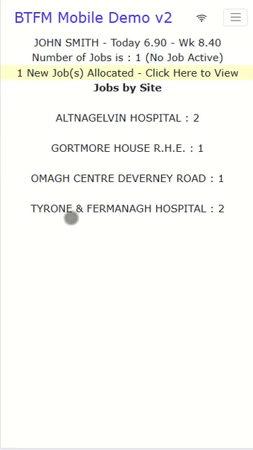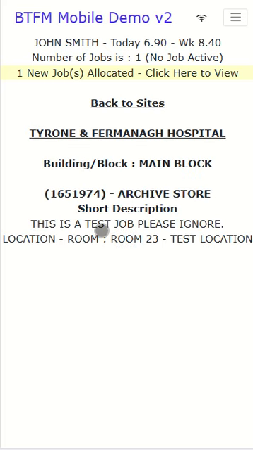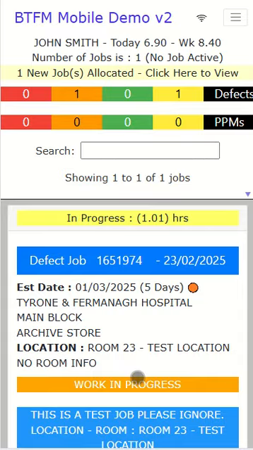So I'll go to this bottom one here. This bottom one, Training for Manor Hospital, which is a site. Click on that. It shows you the 2 jobs, one in the Gate Lodge, one in the main block. Click on that, then it will show you the actual job number, and you can click on that, and then it will bring you to that actual job. So that's another way to search for your jobs.